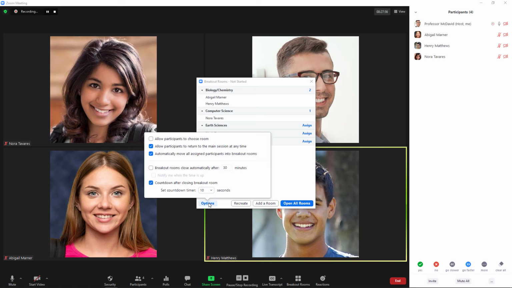To allow participants to move between rooms, you should enable the Allow Participants to Choose Room option. It's also a good idea to allow participants to return to the main room in case they have questions or need help. If you've assigned participants to rooms, you can leave this checked to automatically move them to their assigned room upon opening up the rooms.